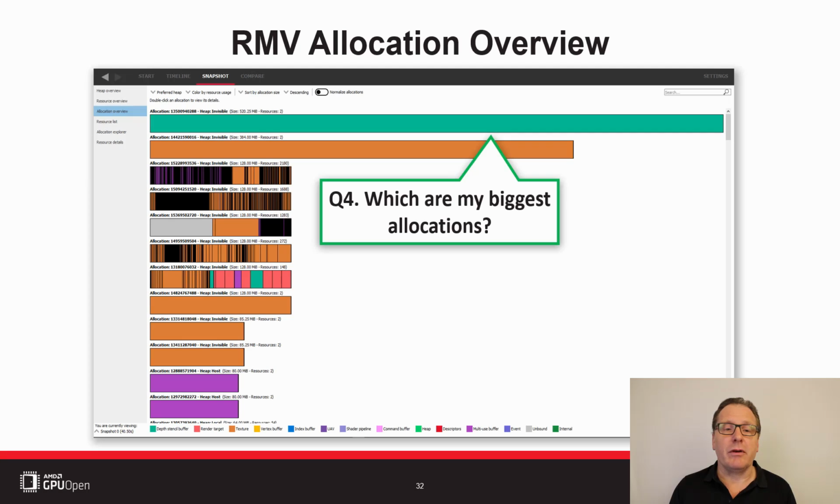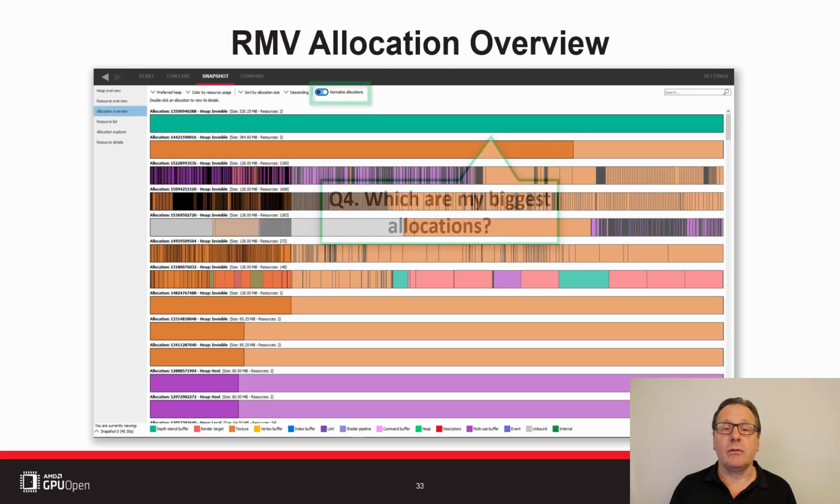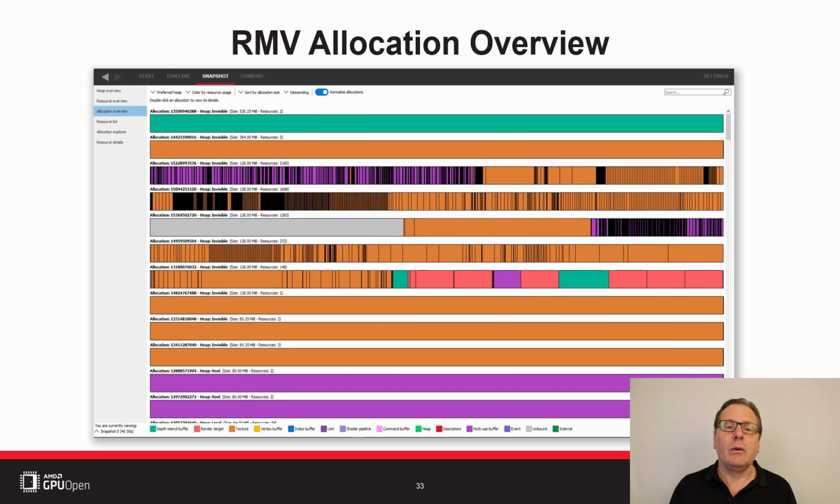This trace is from a different game than the previous slides, and its largest allocation is actually a depth stencil buffer. There is a useful toggle at the top of the UI that allows us to normalize the allocation widths. Now we can see the allocations that contain placed resources in more detail. The dense black areas indicate areas of memory that contain many small sub-allocations.